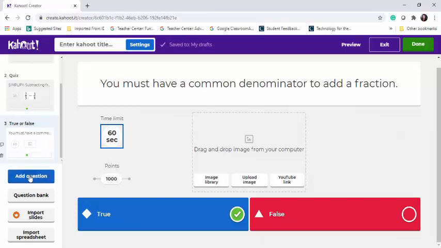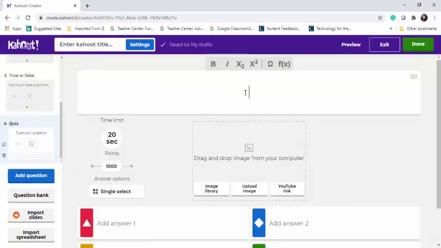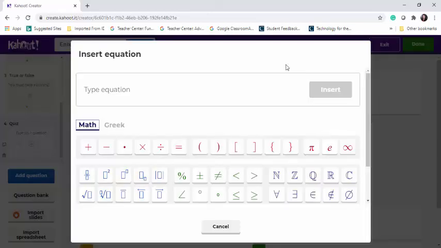Next, let me show you how to add a multiple choice question. So again, you're going to select the Add Question button. And this time, for a multiple choice question, we're going to select Quiz. Since we are asking a math question, I'm going to use the Math Equation Editor. Kahoot will then recognize that you are typing a math question, and it will appropriately format it for you.